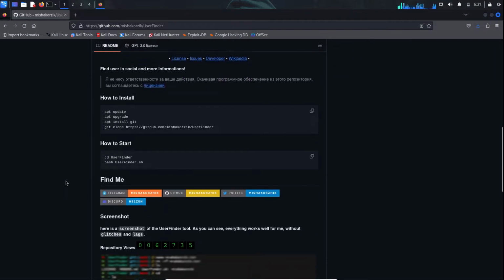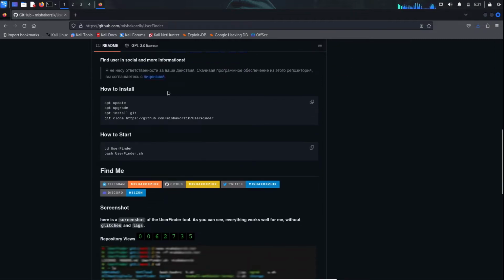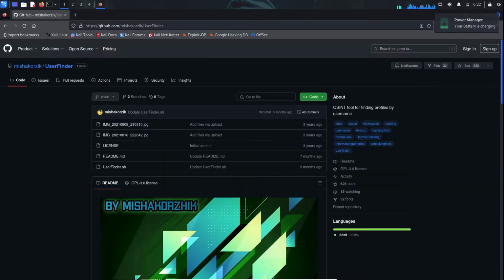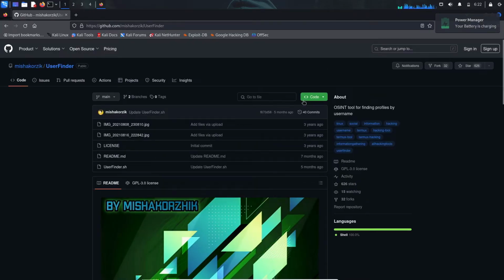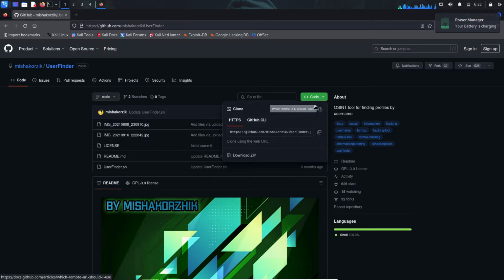Alright, enough talk. Let's get this tool downloaded onto our Kali Linux system. It's a simple process that many of us are familiar with, downloading from GitHub. But just in case you're not, here's a quick rundown of the steps. Head over to the GitHub page of the UserFinder tool. Look for the instructions on how to download. They're usually provided in the README or installation section. Simply copy the command provided.